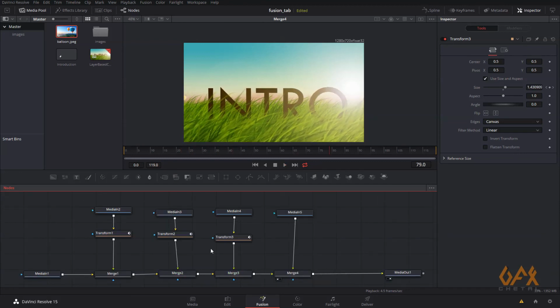here we are more focused on the Text+ and 3D text tool, but you have to know the proper structure or proper workflow of Fusion. So this is it for now.